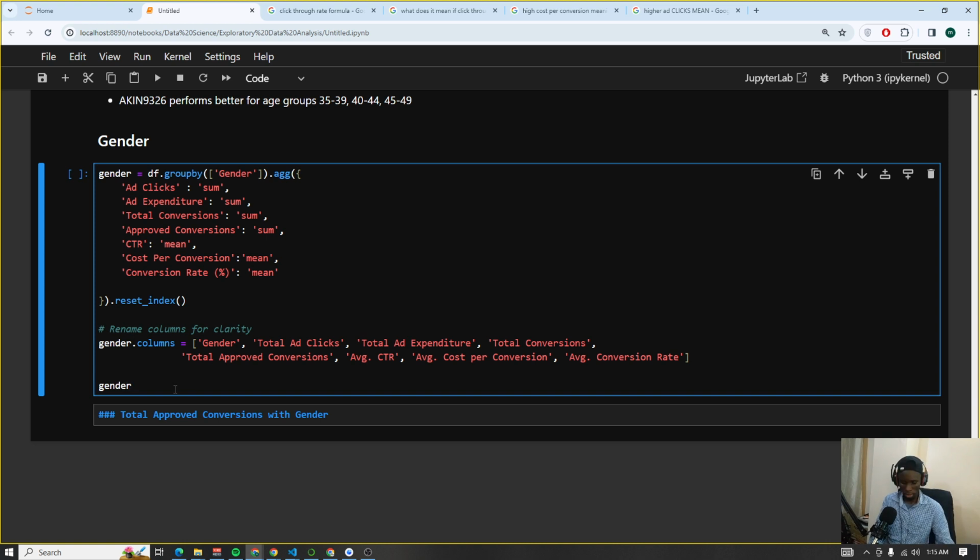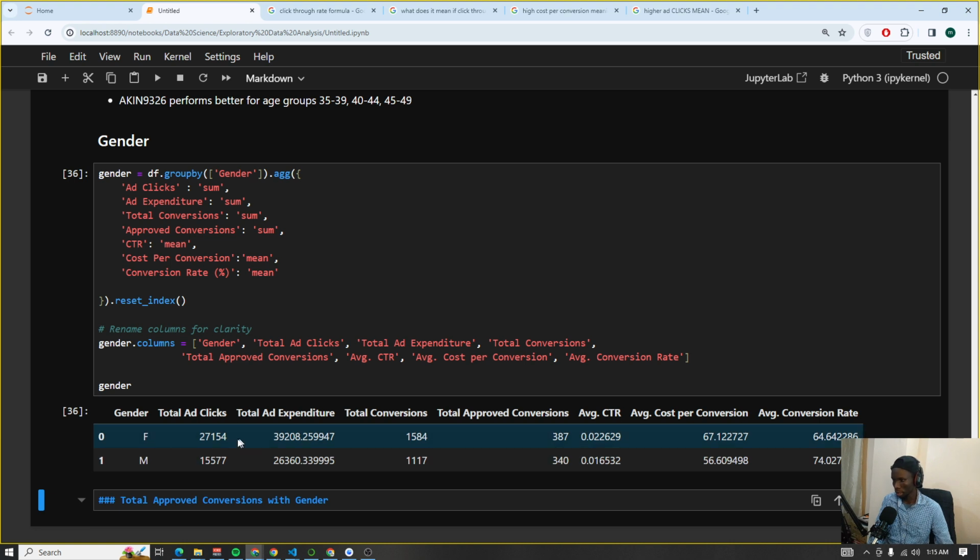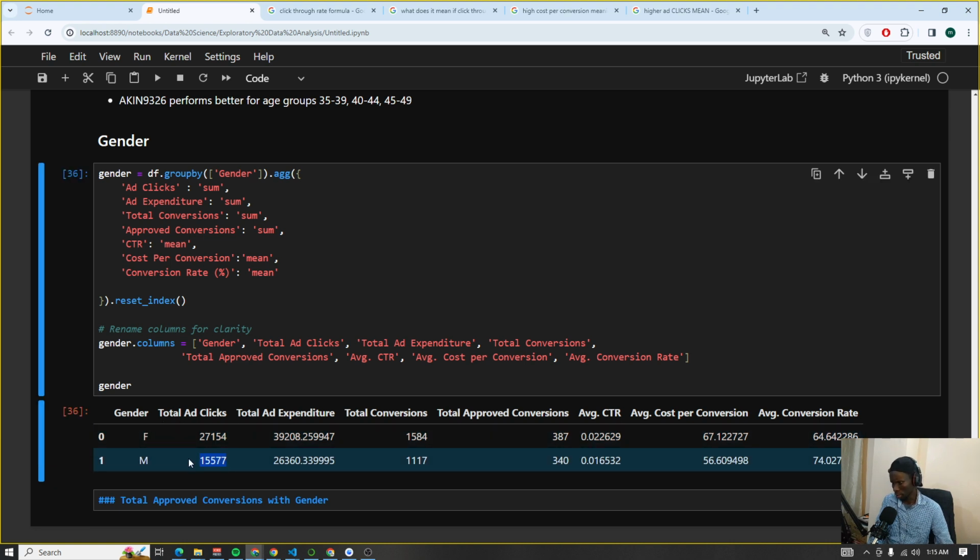So gender and the different evaluation metrics, male and female. You can see in terms of total ad clicks, men were leading. In terms of total ad expenditure, it was highest for the female. In terms of total conversions, women are doing the most conversions, and when it comes to the total approved conversions, again the female gender. In terms of average click-through rate, we wanted the click-through rate to be high, and it is high in the female. When it comes to the average cost per conversion, it's high in female. So it is cheaper acquiring a male client than a female client.